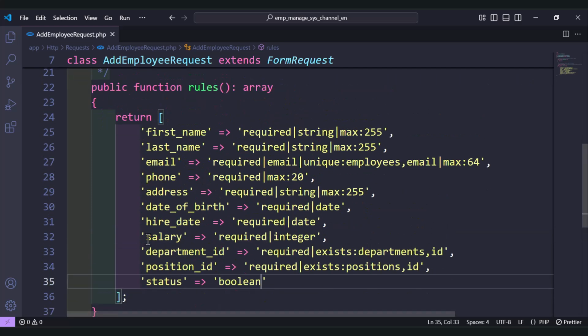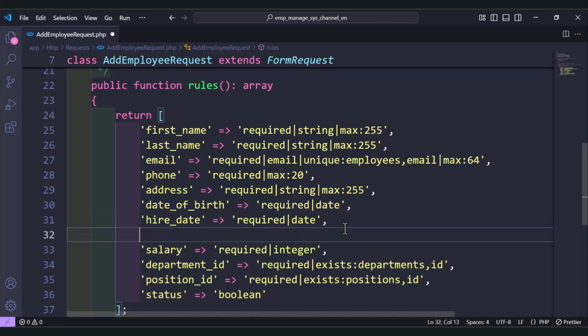So let's see what we have here. We have the first name, the last name, and the email. The email, as I said, is unique, and we have the phone, the address, and the date of birth. And what else? We have the hire date and salary, and we have what else? So I forgot one field, which is the image. So we have the hire date, and we have the image.